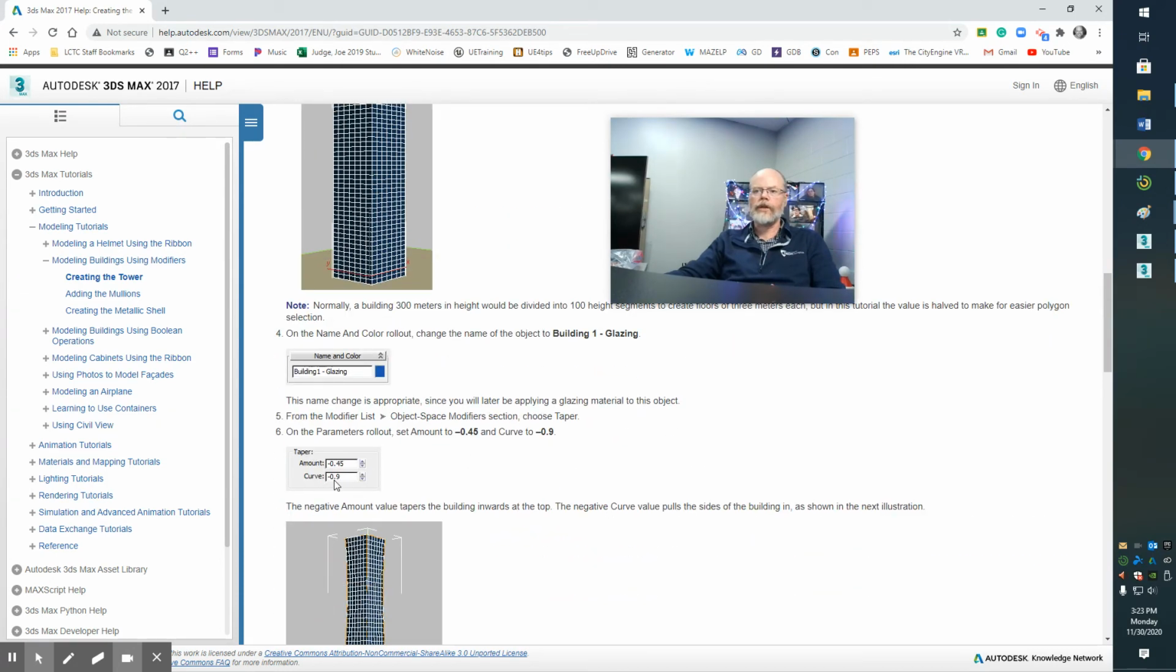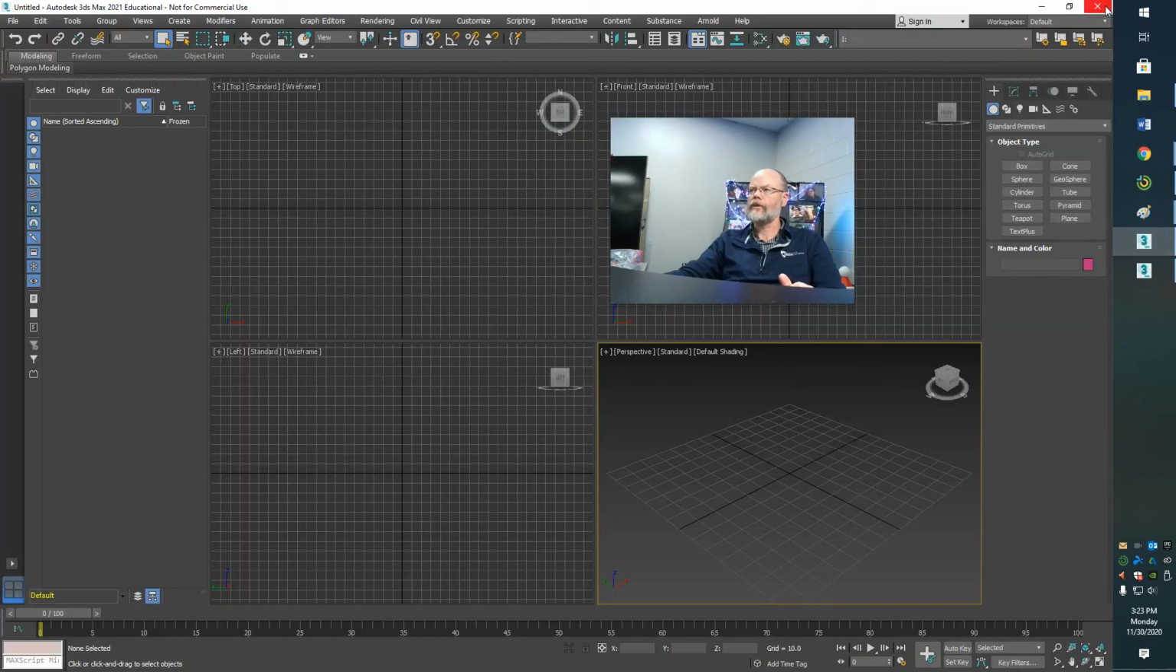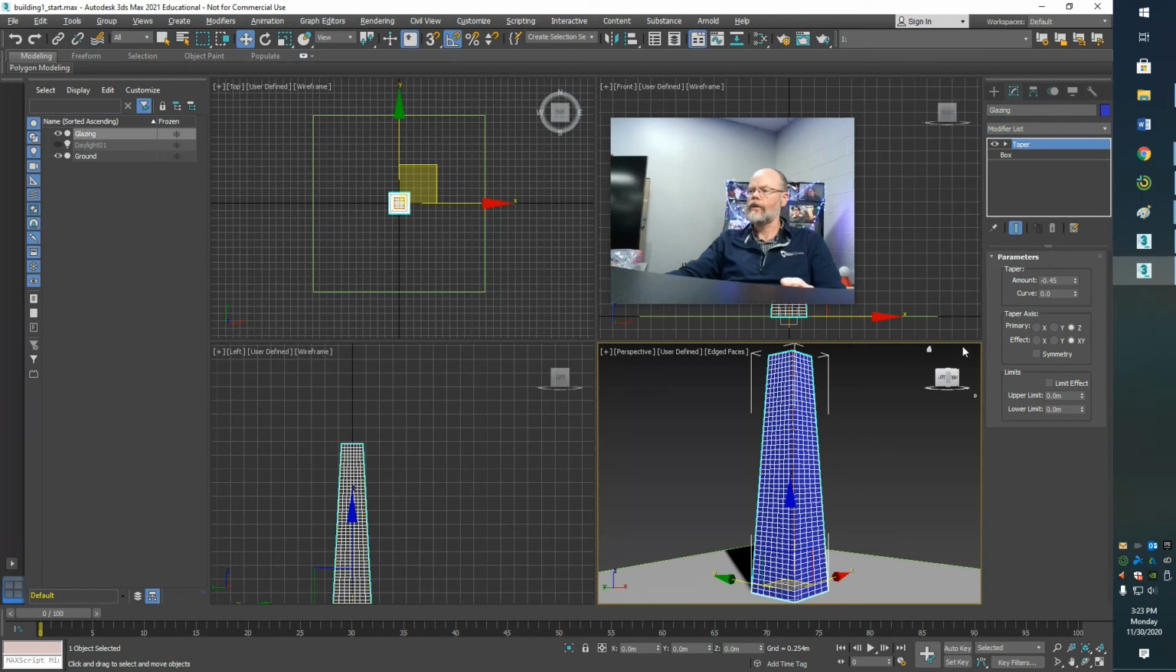Oh, I needed to change my curve to negative 0.9. I missed that step. Not a big deal. I don't need this window open here. Negative 0.45, taper, negative 0.9. So moving that down. I think that's what we wanted, negative 0.09. I think that's the only thing I need to do on those settings.